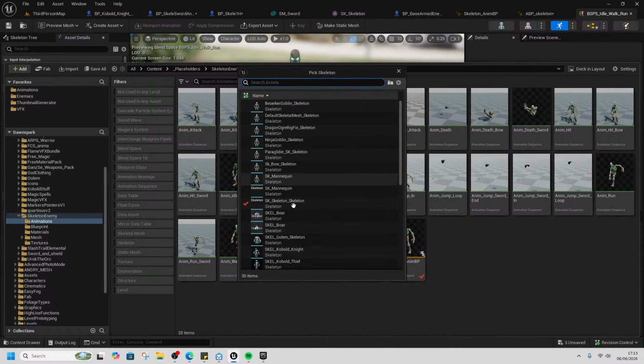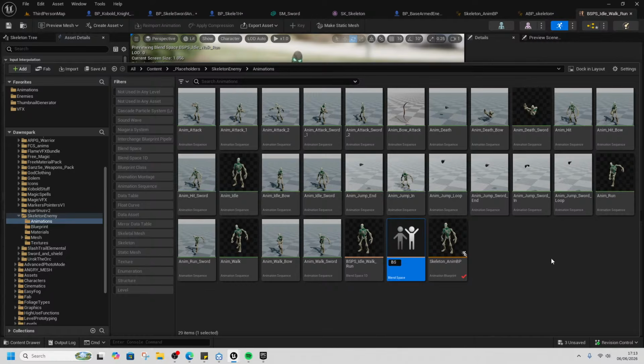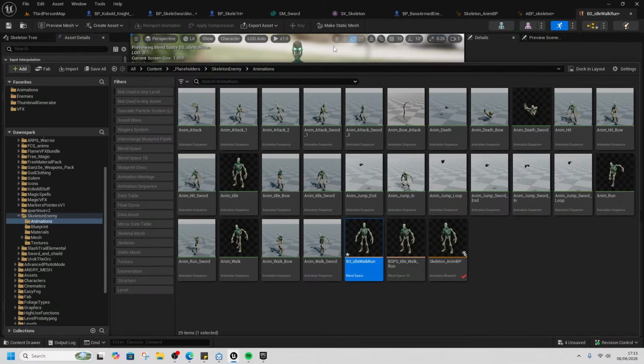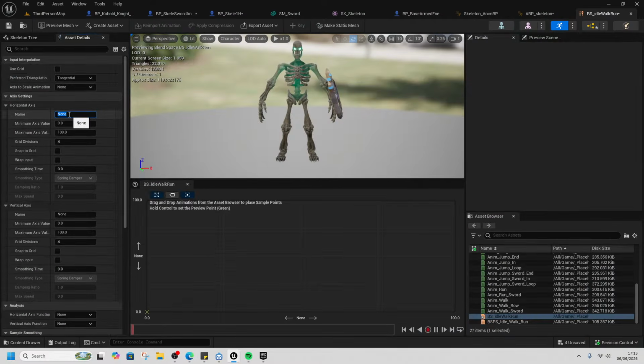Blend space. Skeleton. Blend space. Idle. Walk. Speed? No. Direction.